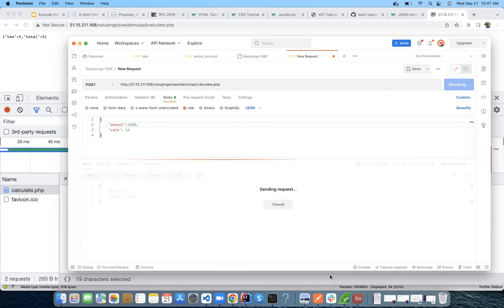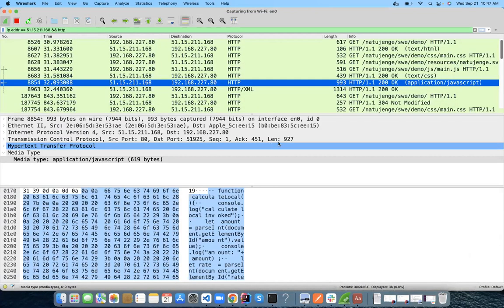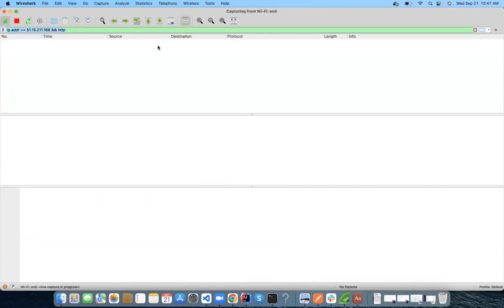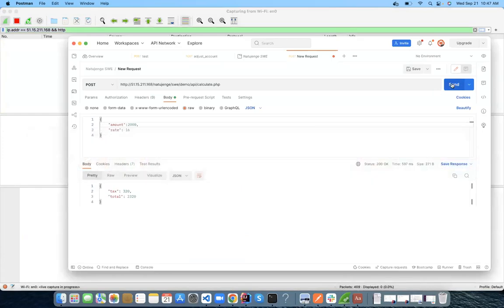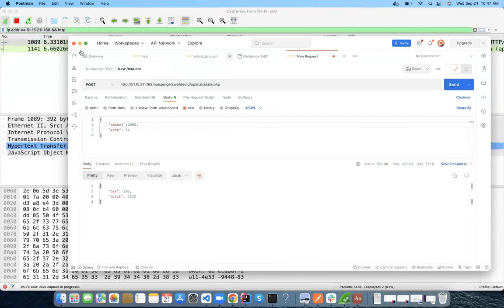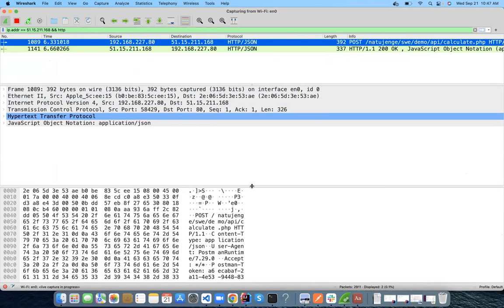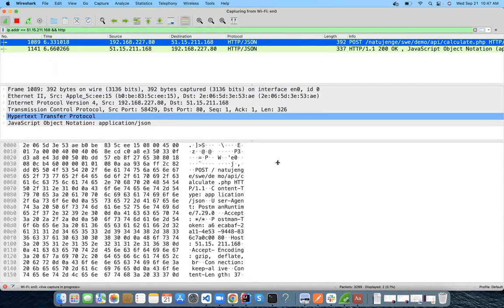Now, I will come to Wireshark again because I had done that so that we see the difference. I'm going to close this without saving, and I make another request here. So I just come here and do that. Now, if you look at the back of the Postman, you can see the data.